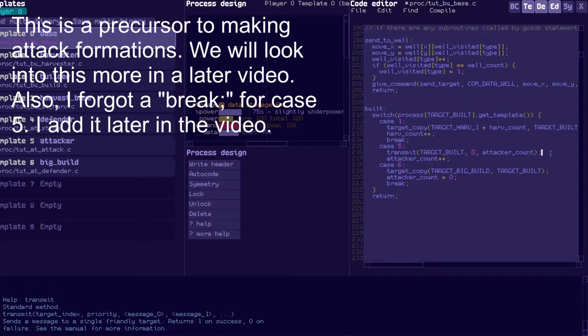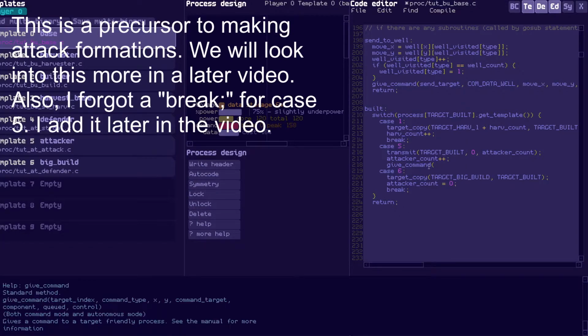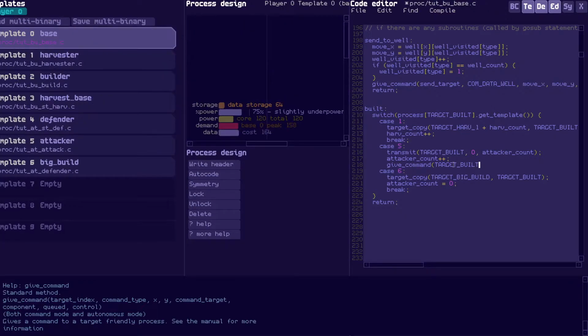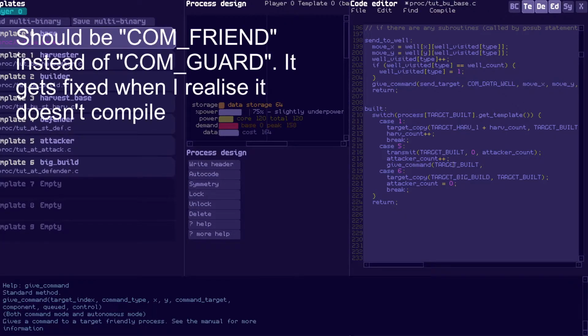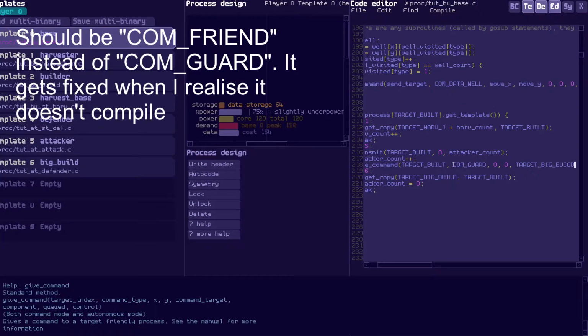Wait. One more thing I want to do is give it a command. I want to tell it to guard. Give command. So we're going to tell this whatever we just built. Target index. We're going to tell it to target build. We're going to give it a command guard. We don't really need an X and a Y as a target. And the command target will be target big build.